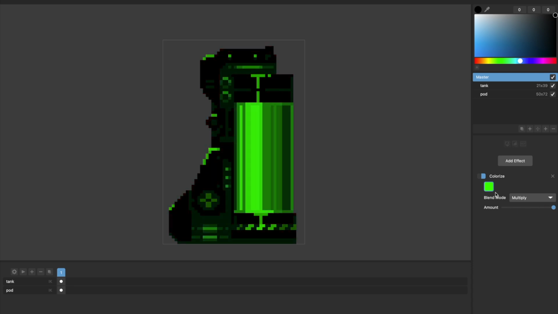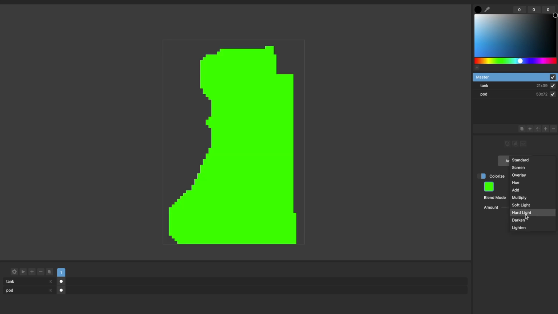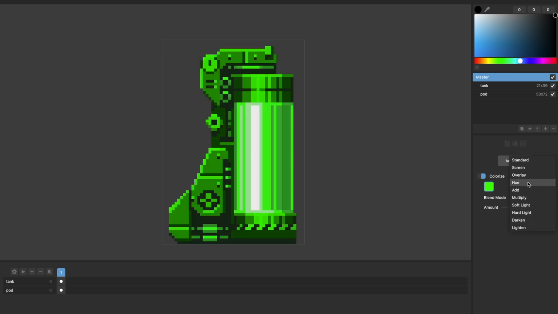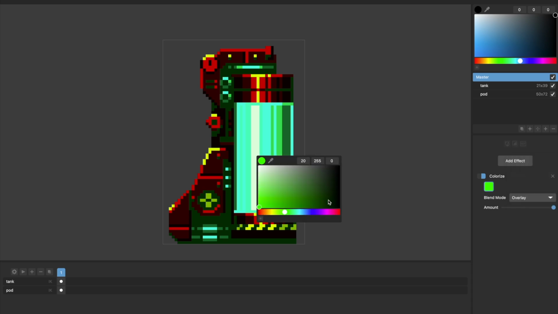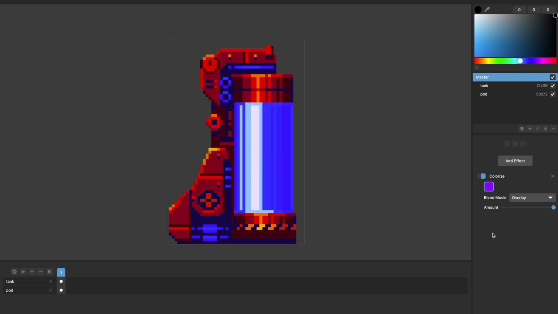This lets it give a cool glowing dark color. Soft light, hard light, darken, overlay do some really interesting things. Again, you just play with these colors, but you can see how many different assets you can make with the control that these different blend modes give you. So that's really neat.